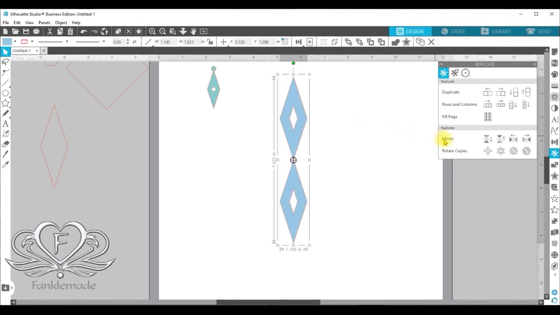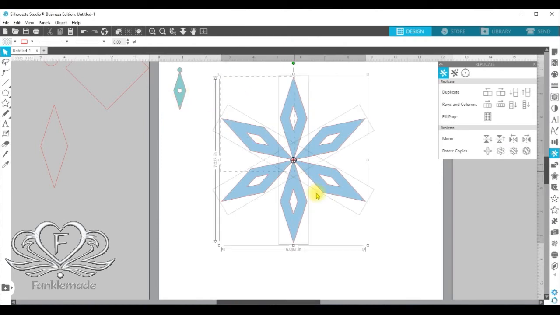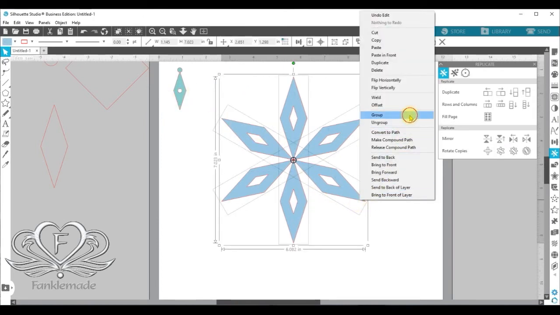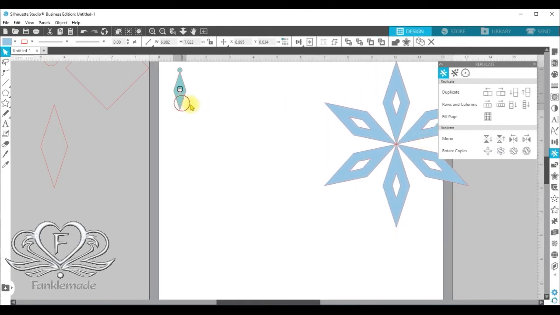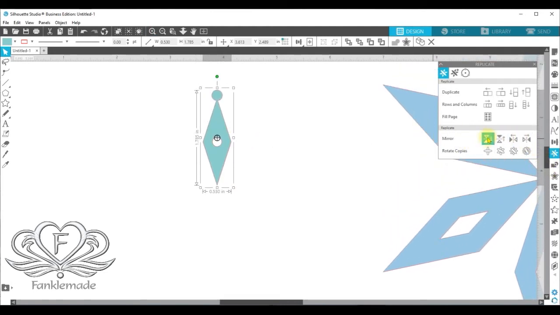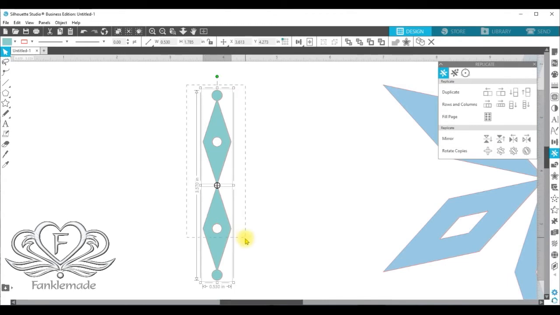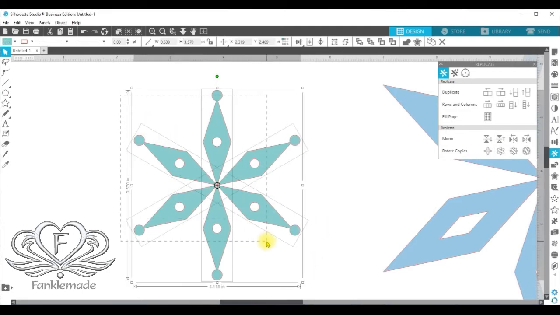Back over to this panel, rotate copies, and as I want 6 sides, click on that one. Group it together. Just move it over slightly, bring this one into the picture. Same thing again, mirror below, group, and rotate in the same way. So again we have 6 sides, and group.